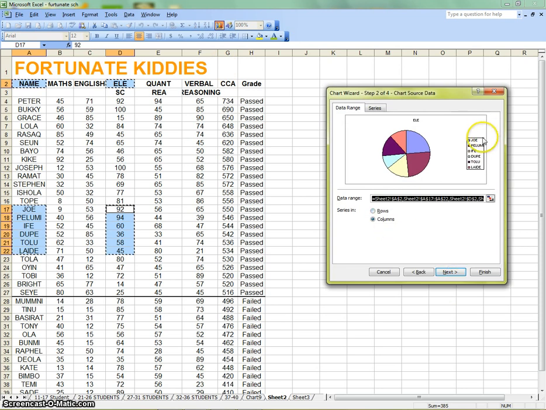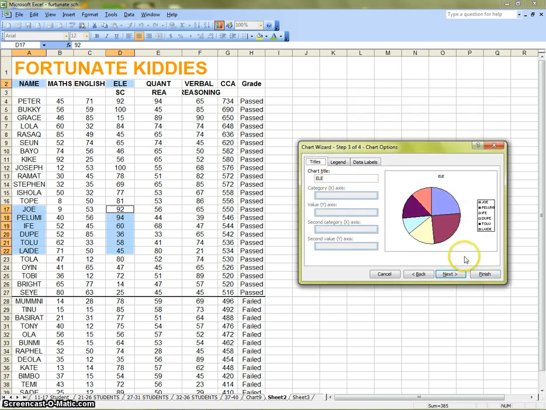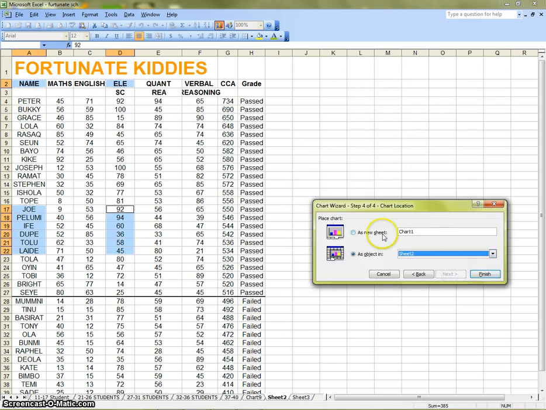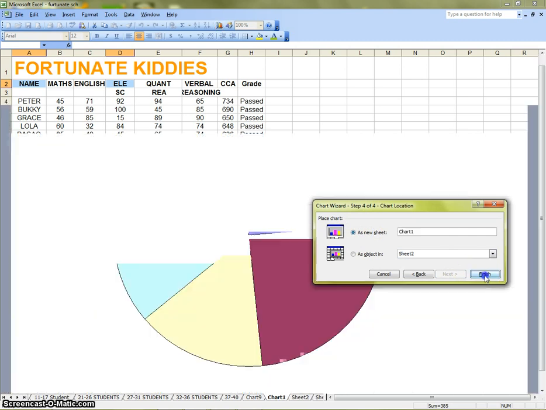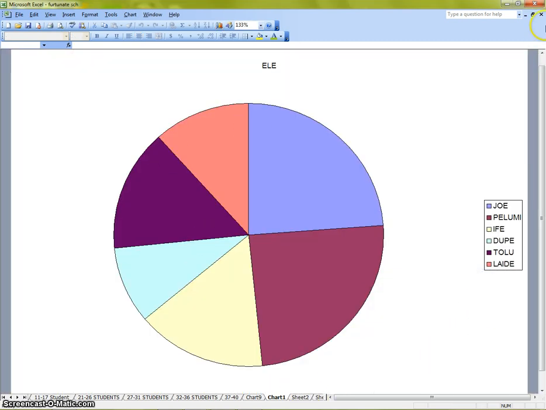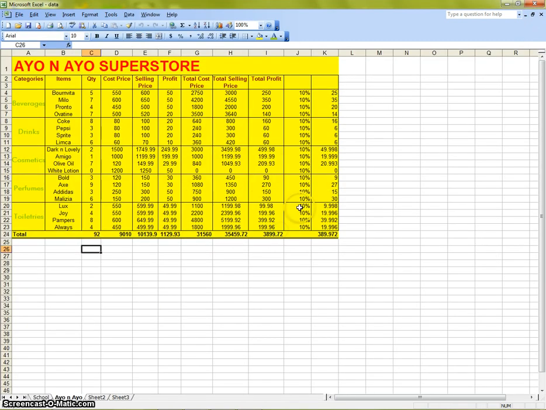Next, now you can see I have elementary science. I have their names, which represent each color here. Then I go next and put the chart title. Once I'm done with everything, I just select as a new sheet, then click finish. So it will create as a new sheet. Now those are the kind of things you can do with your charts.